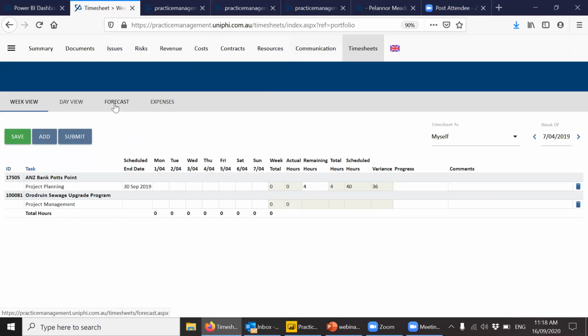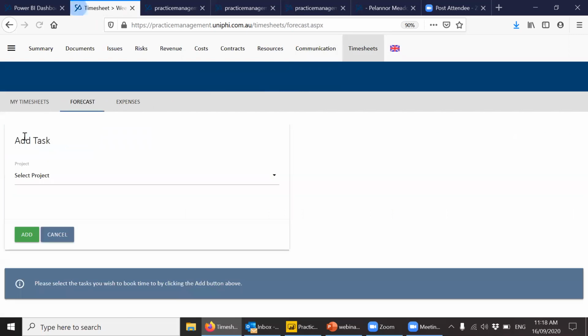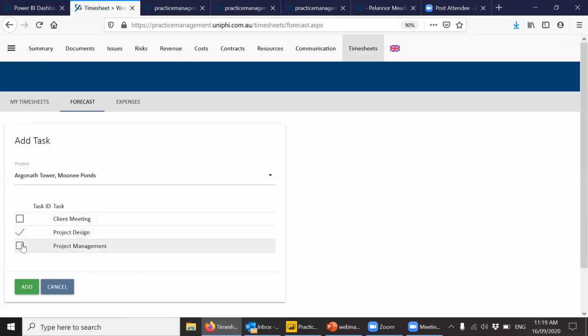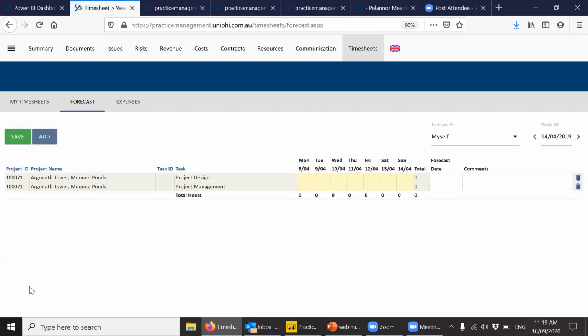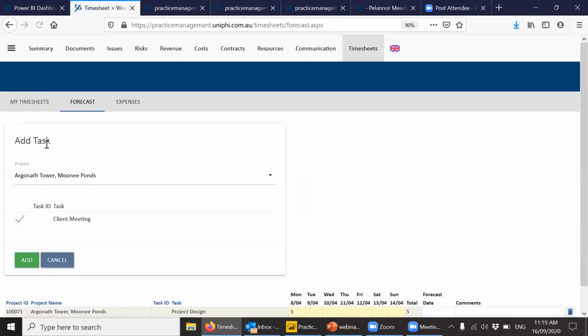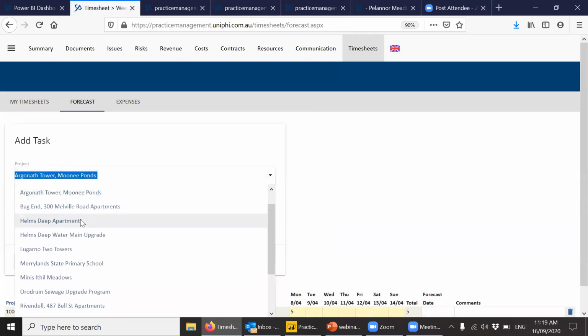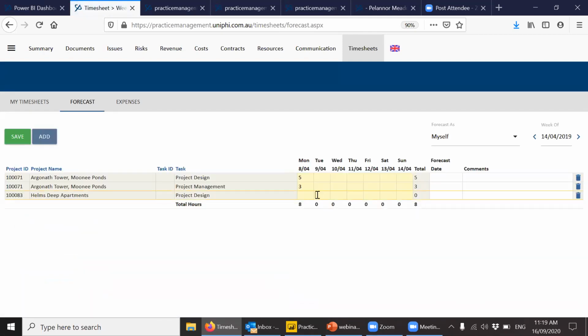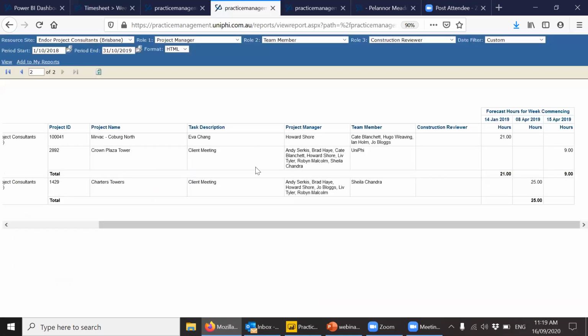And if I click on the forecast sub-navigation, I can then add in the projects that I think I'm going to work on over the next few weeks, and the type of work I'm going to be doing. And then I can go in and put time against those particular activities, add extra projects as the case may be, and build up my particular view of my work. And what that will do is feed directly into this particular report here. And that's where that data will come from.